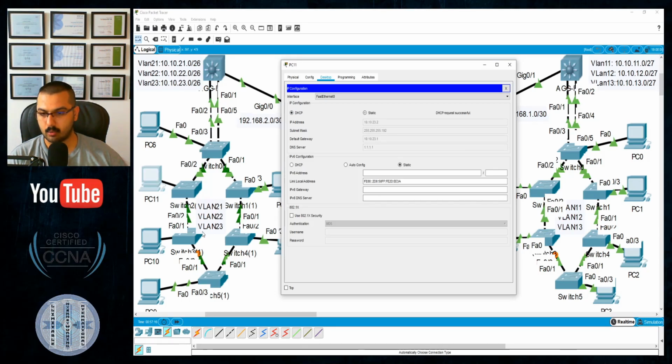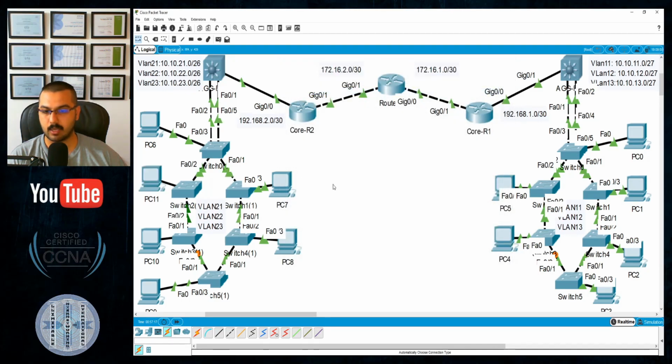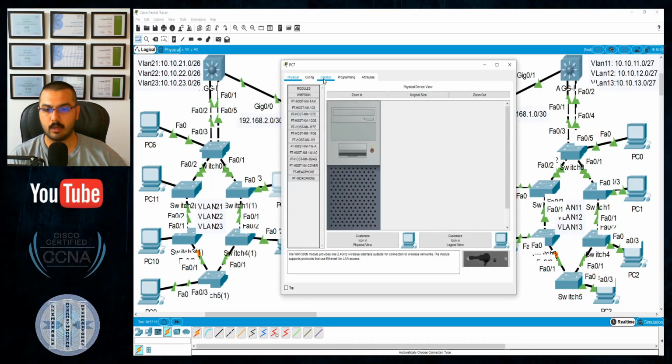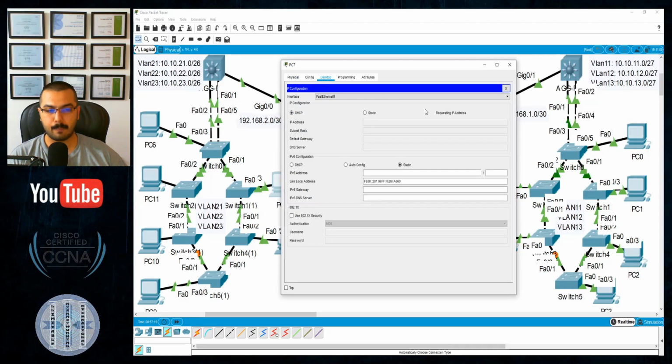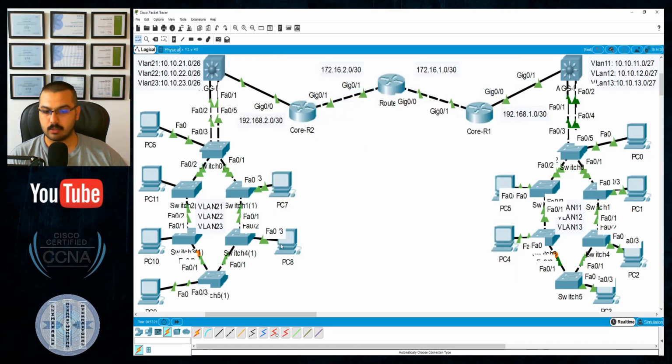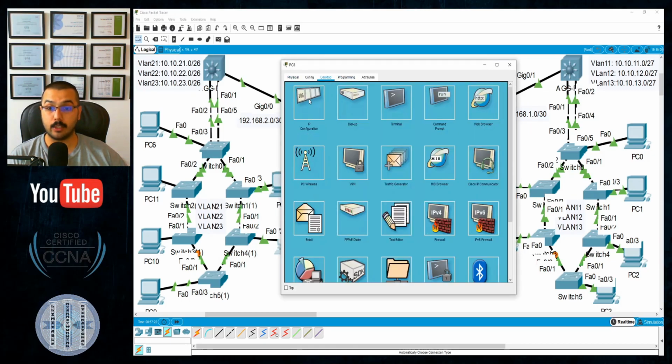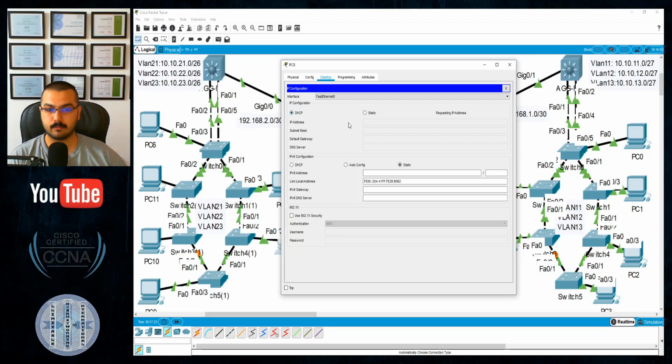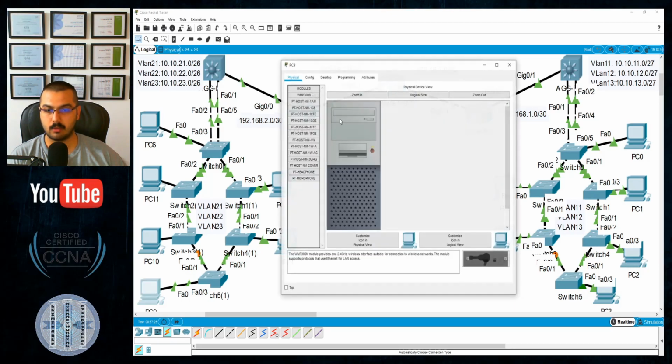Yes, this one. These two are from 23. Yes, that is correct. This guy should be from 21 also. Okay, let's see if it will receive from 21. 21, and the gateway is 21. Let's go to this one. This should be from 22. Please, please, 22.2. Thanks a lot.